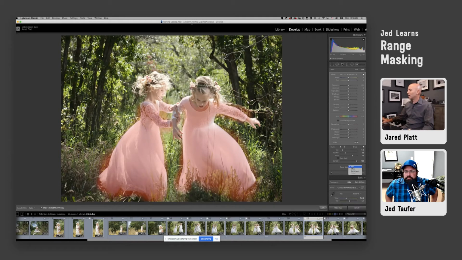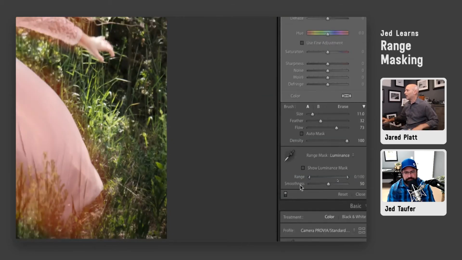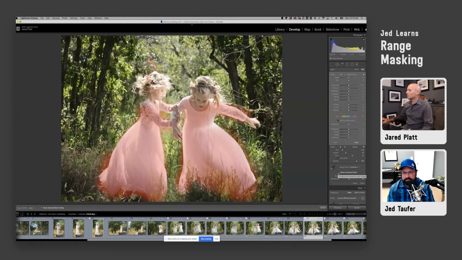And now I'm going to range mask again, but this time I'm going to choose luminance. The luminance allows me to determine how bright or dark I want it to affect. So I only want to affect a very targeted mid-tone range. And so what I'm going to do is, down in this area, I have what's called show luminance mask. And then below it, I've got a range, which is black to white. Yep. And then I've got smoothness, which again is that kind of fuzziness idea. Yep. Okay, so now I'm going to turn on the luminance mask.